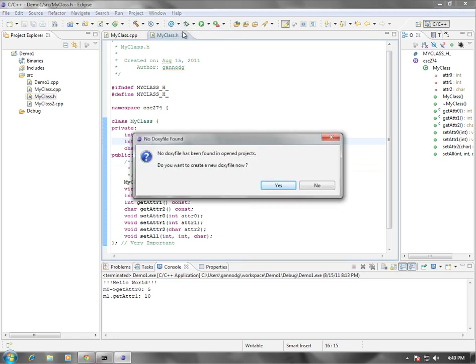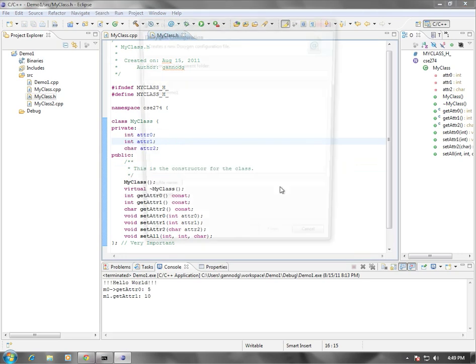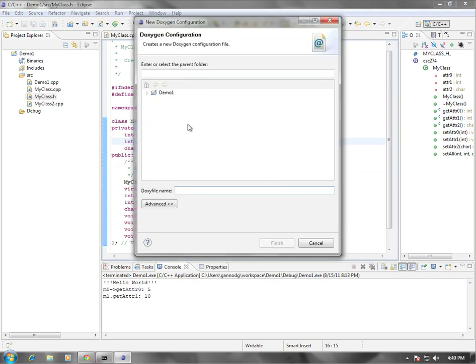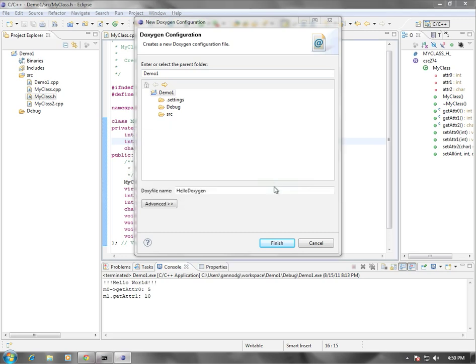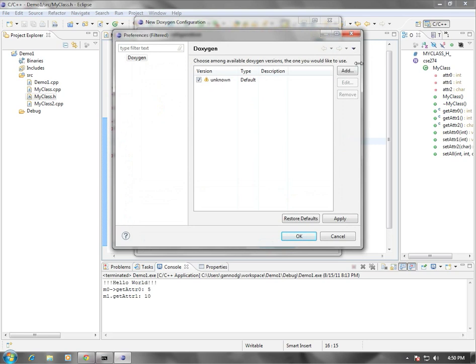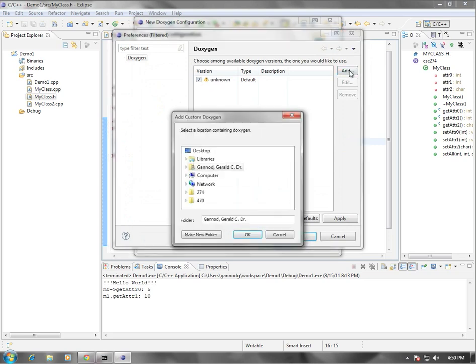And so we start off by choosing a Doxygen file, and it says that we need to create one. So I'm going to place it into a file called hello Doxygen. And just go ahead and click on finish. It says here it was not able to run Doxygen because it's missing. I need to set my preferences, and this is going to happen to you as well. You'll need to add Doxygen to this.